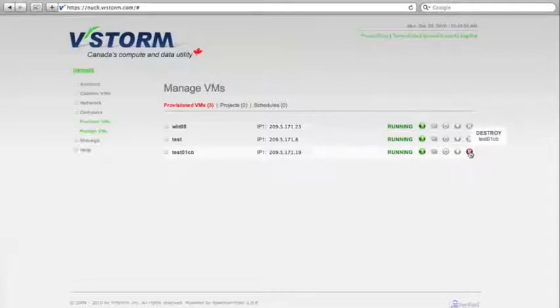Let's just have a look at some of the options we have. We can destroy this instance. We can stop it, just like turning it off. We can shut it down, or we can save it.